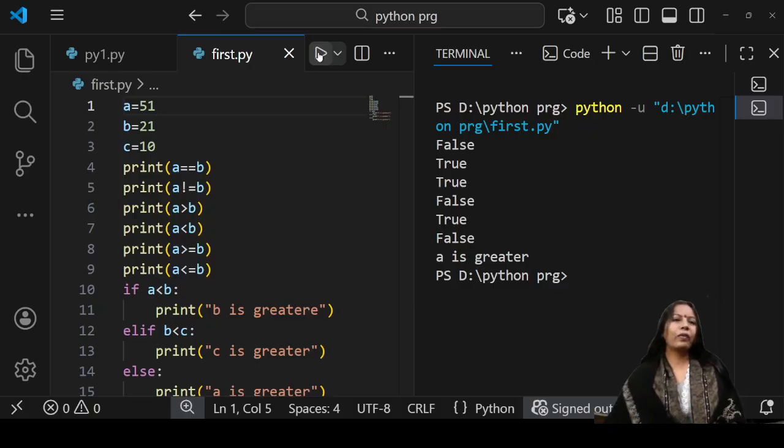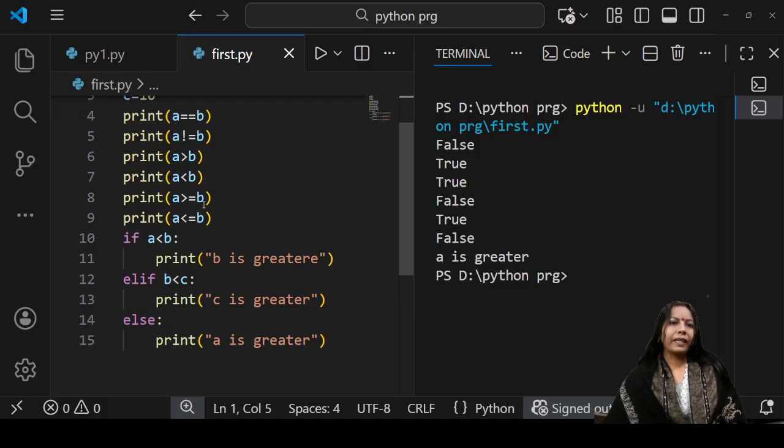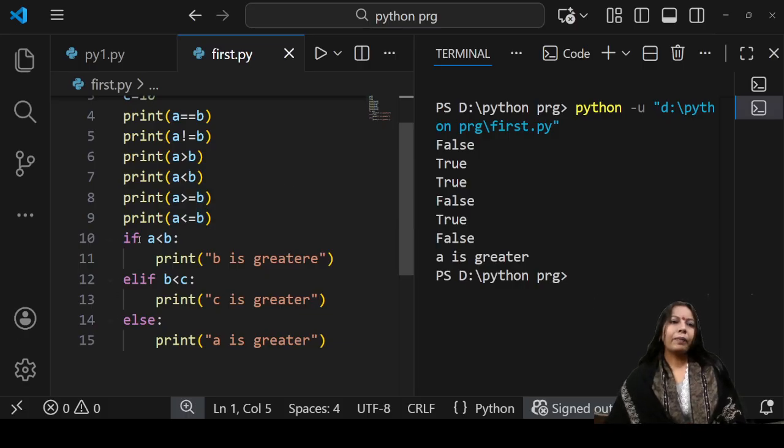So thank you for watching this. This is all about comparison operators, relational operators. In my next video I would also try to make you understand the next operator, and I would also like to explain the if and elif conditions in the next video.